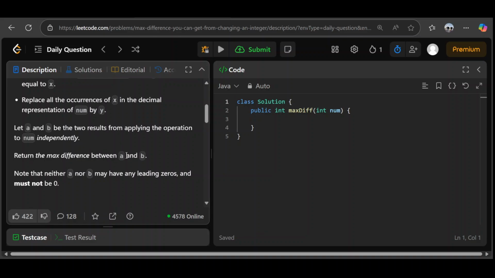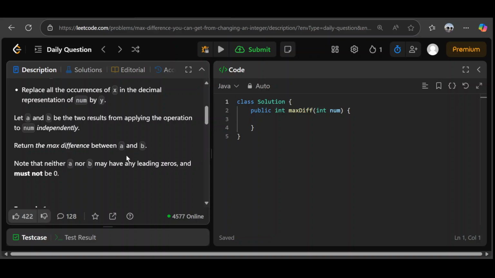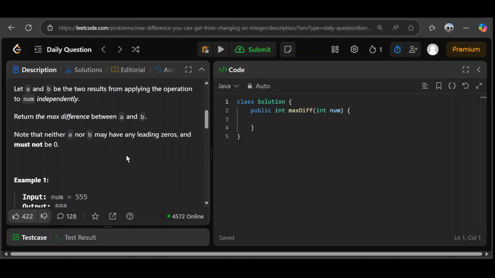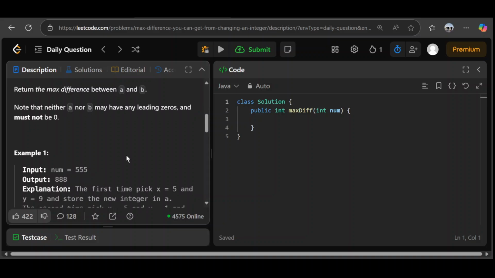Let A and B be the two results from applying the operations to num independently, and you have to return the maximum difference between A and B. Note that neither A nor B may have any leading zeros and must not be 0.